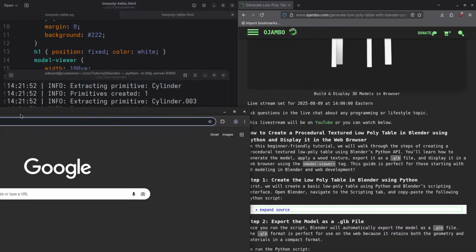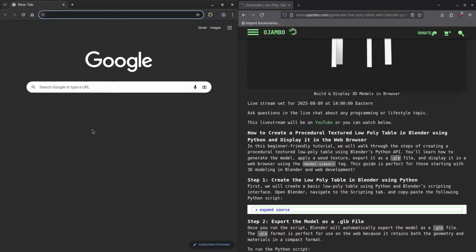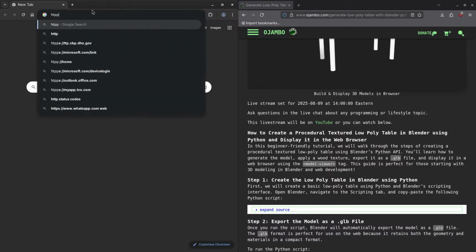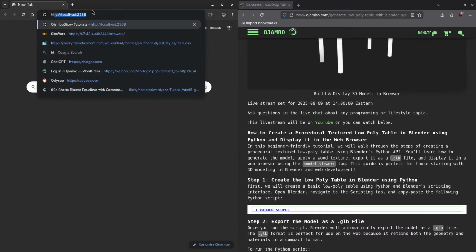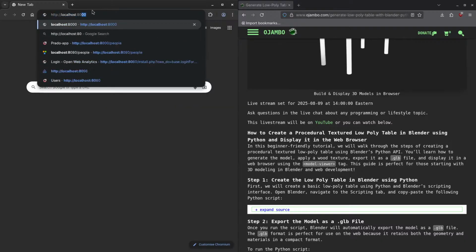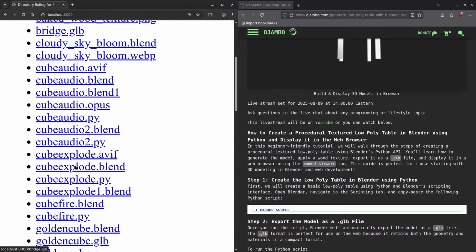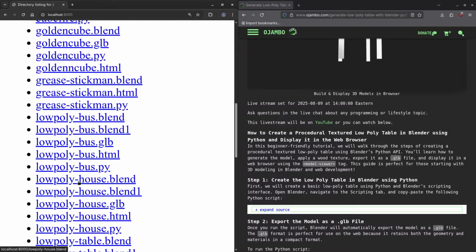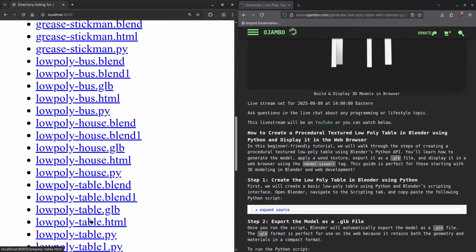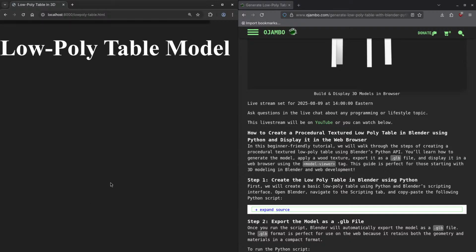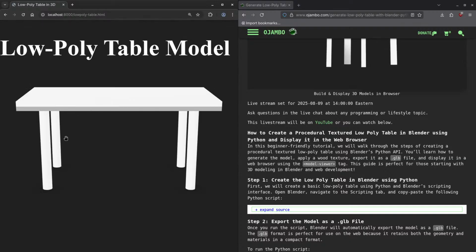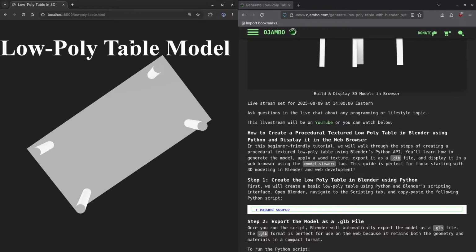I'll show you guys how to create your own custom extension. So just go to http://localhost, I think I used 8000. Hopefully I did. Yeah, I did 8000. So low poly table, where's table? Here. Low poly table.html. So you see this is our table here, and that's a table.